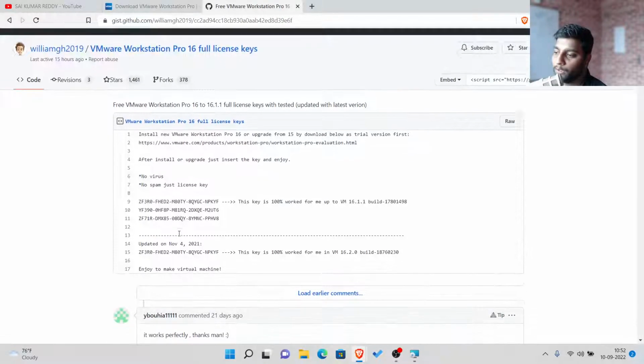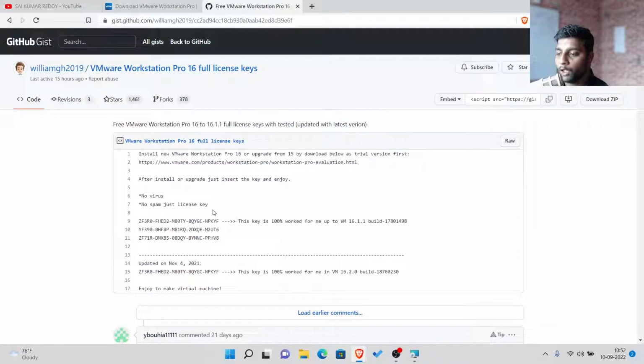No virus is available. It is fine. In this, copy any one license. So these two are 100% working. It is already mentioned by the person itself. So let us copy the first one now and see.